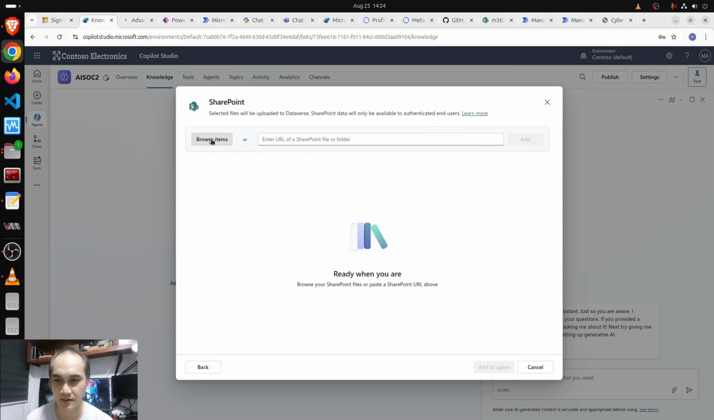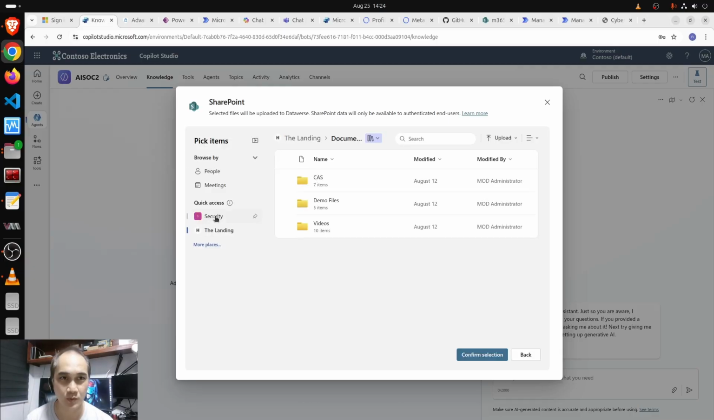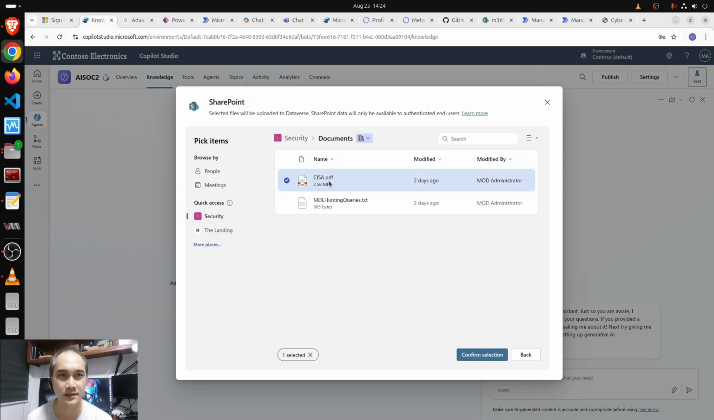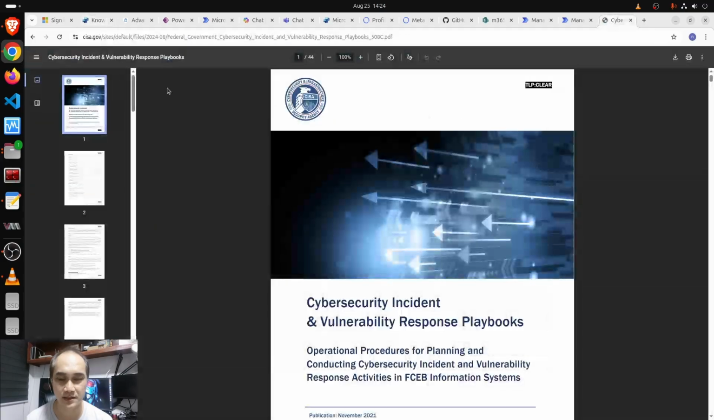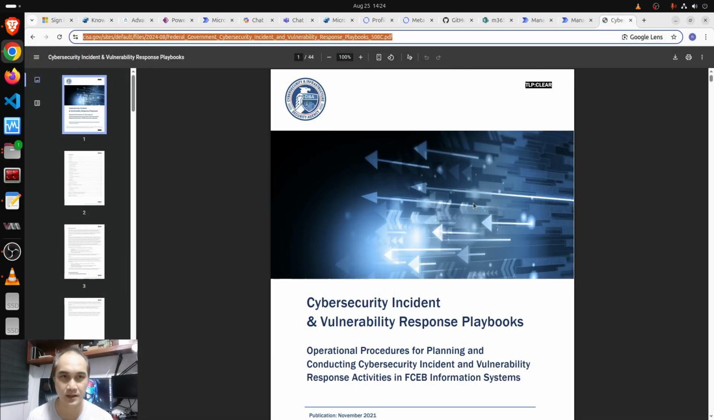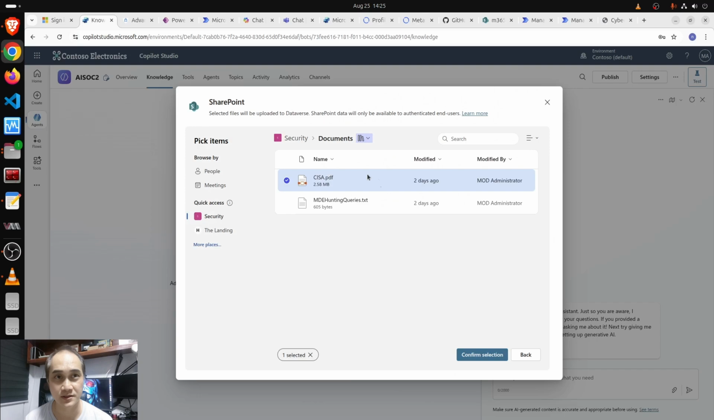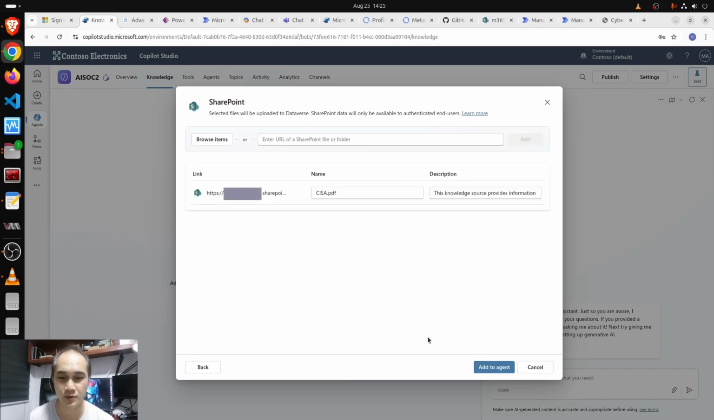In my case, I have a security folder in SharePoint where I've stored a copy of the CSAS Cybersecurity Incident and Vulnerability Response Playbook. This playbook is also available on the official CSAS website. It's a TLP clear document, which means you can freely use it too. I'll select that document, confirm my choice, and that's it. You can choose to include the entire folder or just a specific document. It's totally up to you. For me, I'll stick with the CSAS playbook.